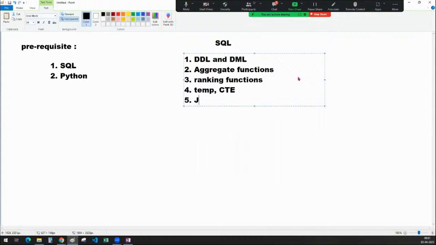Yes, mainly, guys, joins. Unions, group by, order by. I think this is it. If you are focusing on these things, that is enough. In aggregate functions: min, max, count, all of those things. Ranking: row number, dense rank, rank function, all of those things.